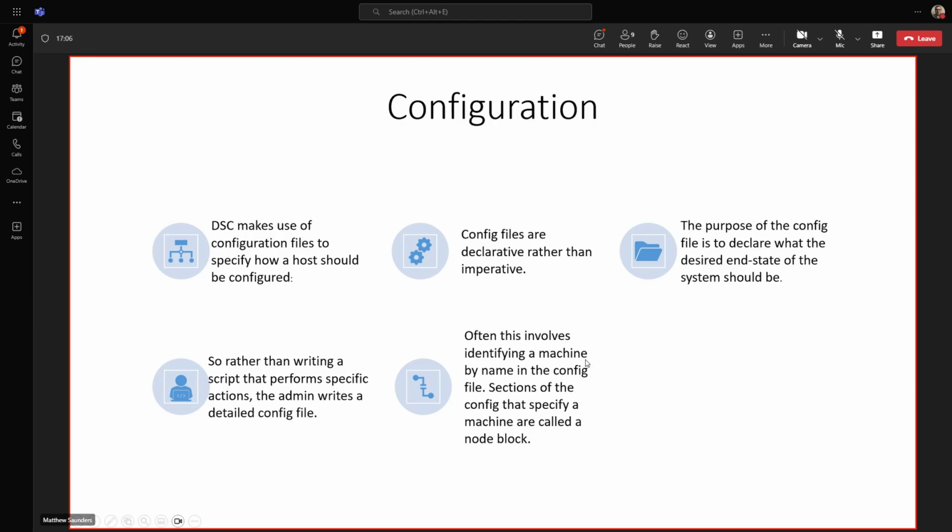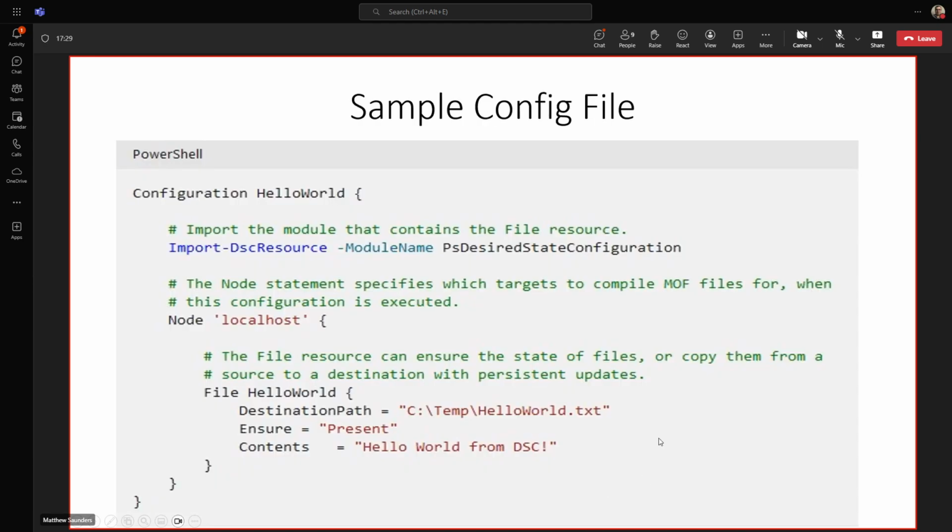So what this typically involves is identifying a machine by its name in the config file, and then having sections of the config file, what we call a node block. Each node block applies to a particular machine. Within that, you'll have a series of definitions which state, this is what I want for this machine. So let's just look at an example here. Here's a sample config file. This is the simplest one possible, really.